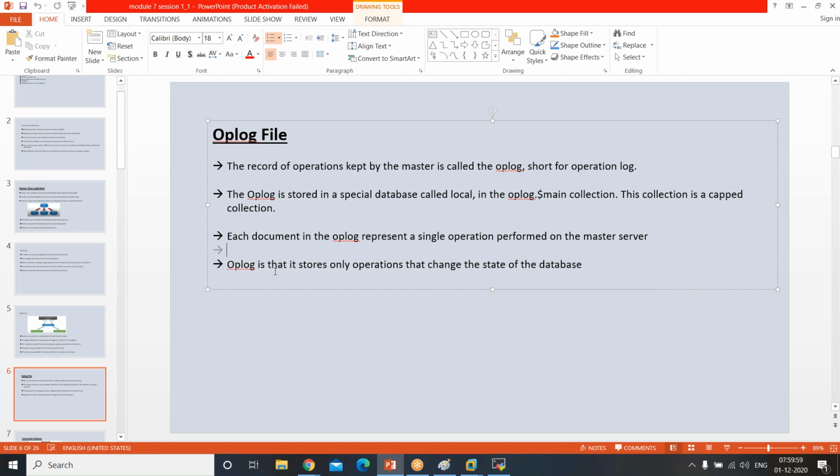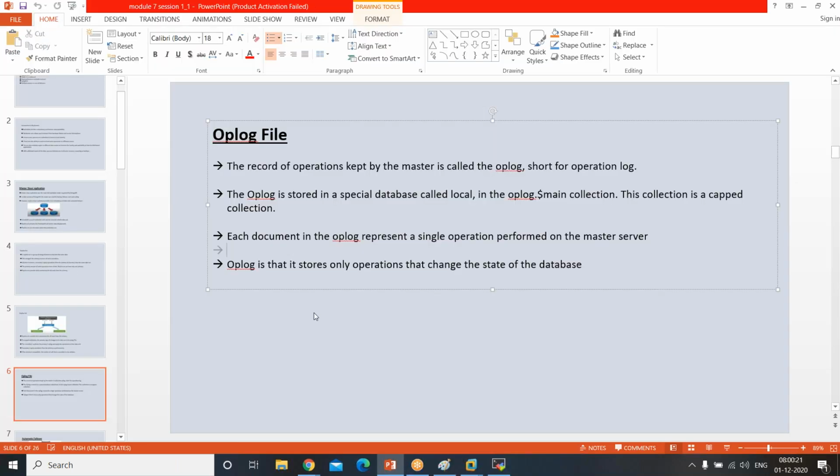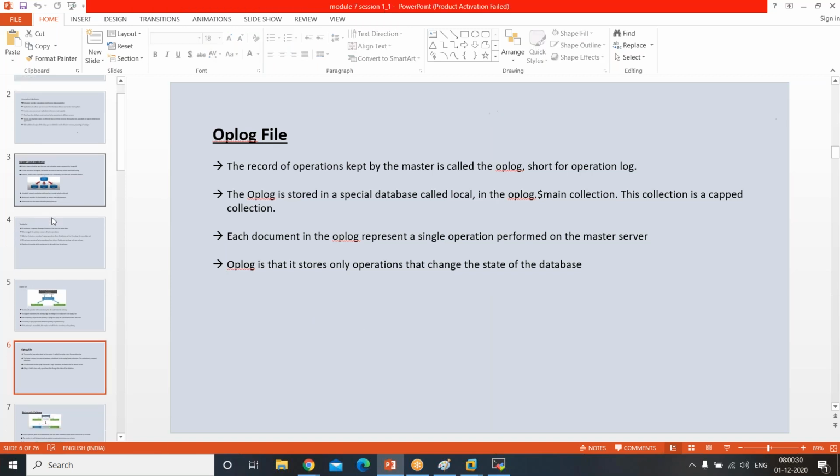So basically the data comes from the application to the memory, and from memory to the journal, and then journal to oplog, or from memory to oplog? Memory to oplog. Journal to oplog is not there. It simultaneously writes to the oplog and journal both. Okay, so it's simultaneous. Oplog stores only operations that change the state of the database. If you are reading, there are no entries in the oplog. Only modifications will go into the oplog, as simple as it is.